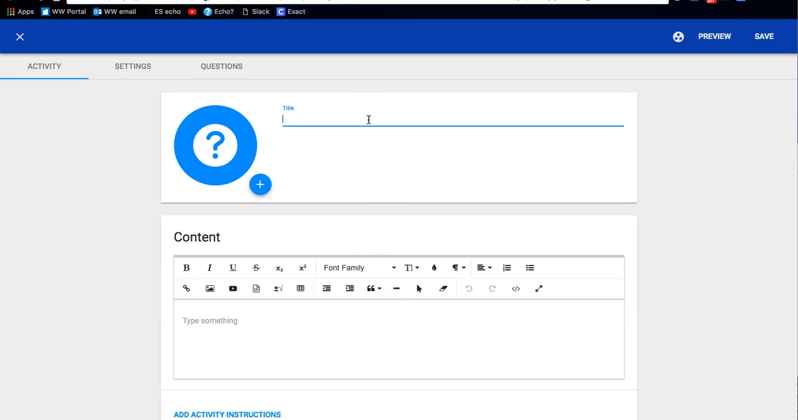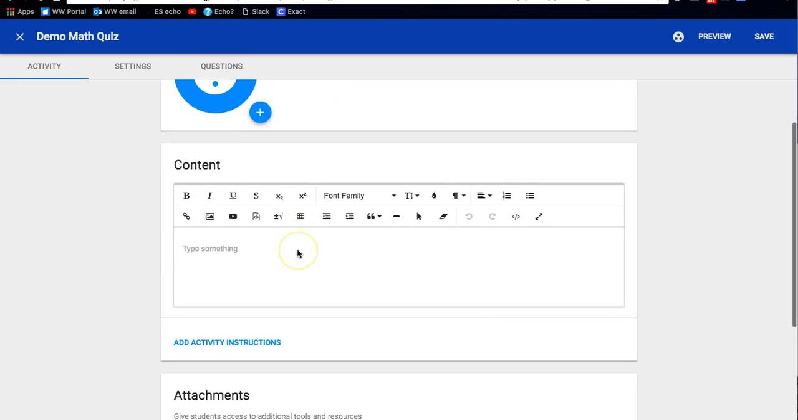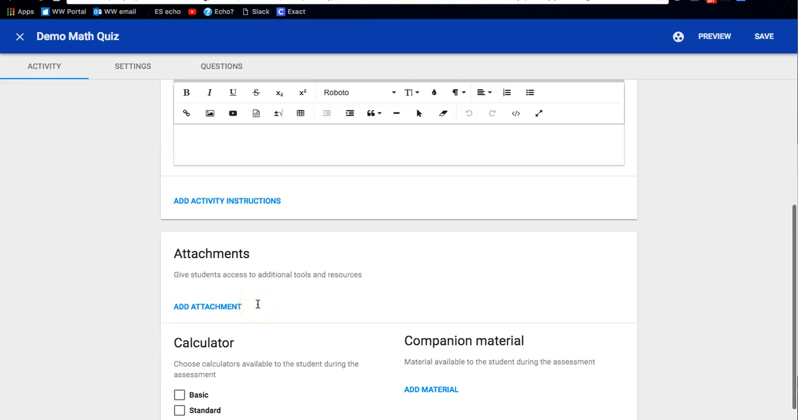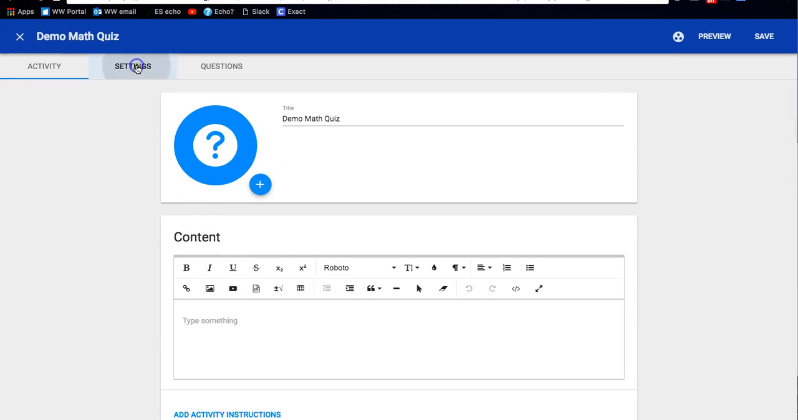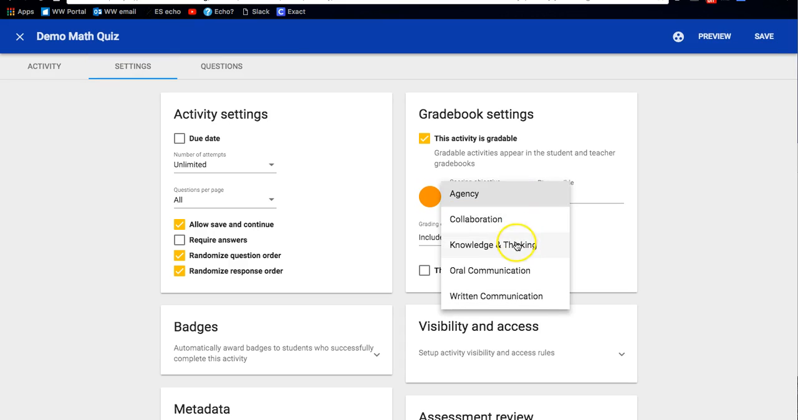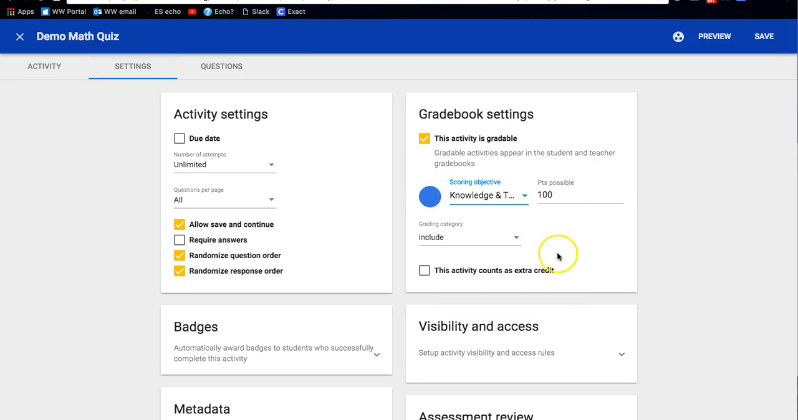give it a title, call this demo math quiz. And then this is just if you would like to add some details. If you wanted to add a story problem here for the very beginning that all the questions are going to work with, you can generally skip this. And then for the settings, you can give it its points. You can only add 1 point value on an assessment. So pretty much these are all going to be knowledge and thinking.